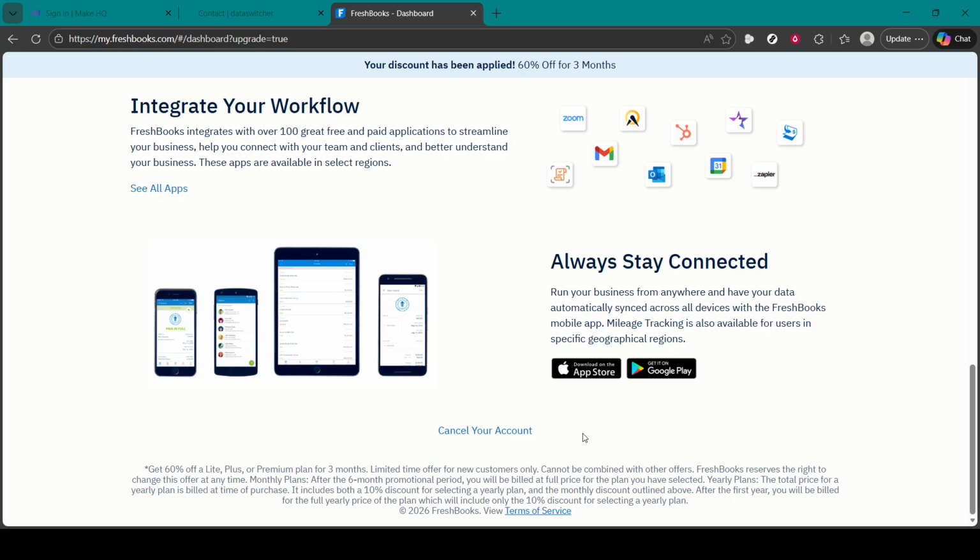Open your dashboard, click the account icon, choose Billing and Upgrade, review your plan section, scroll down, click Cancel Account, and complete the confirmation. Once you've done that, your FreshBooks account is permanently canceled.